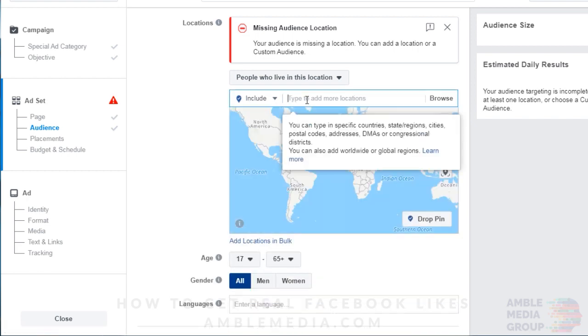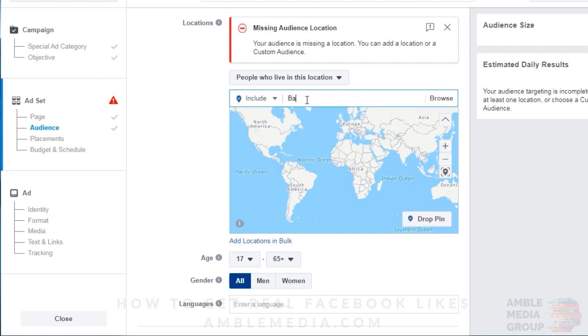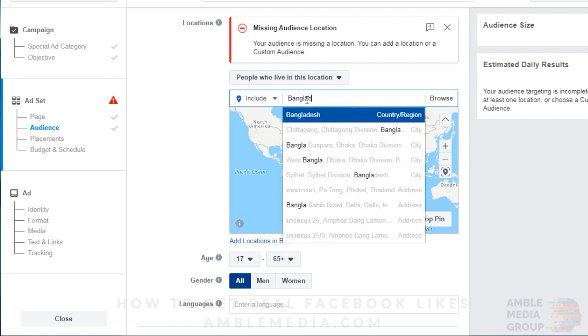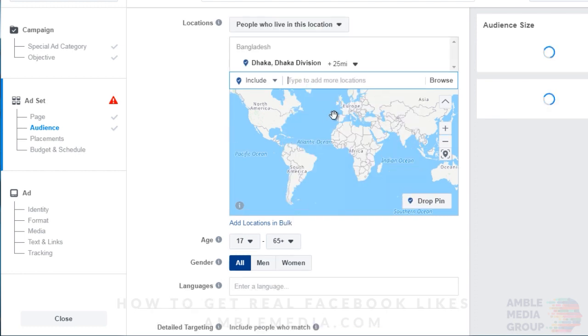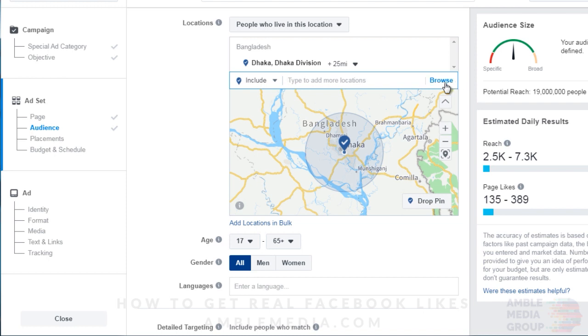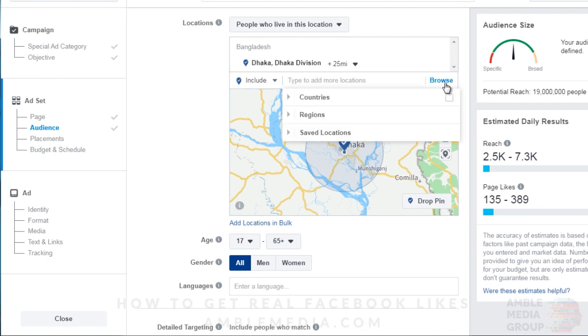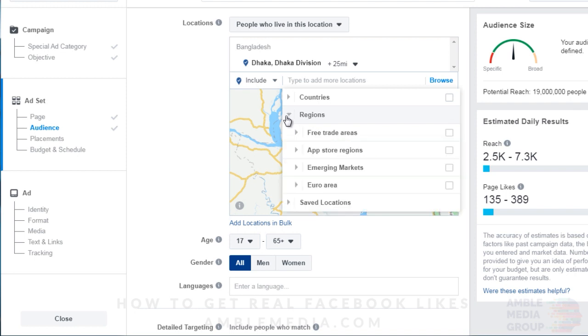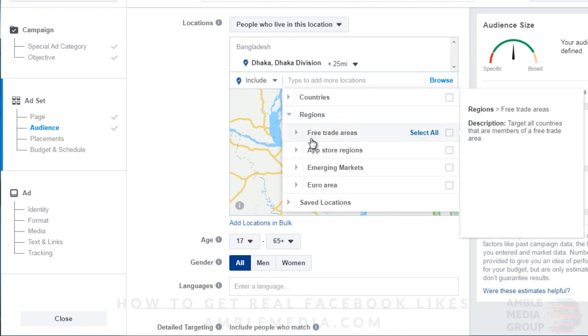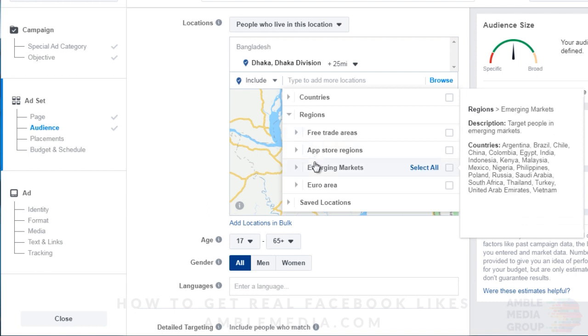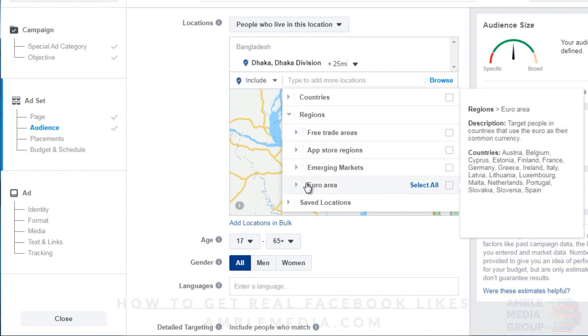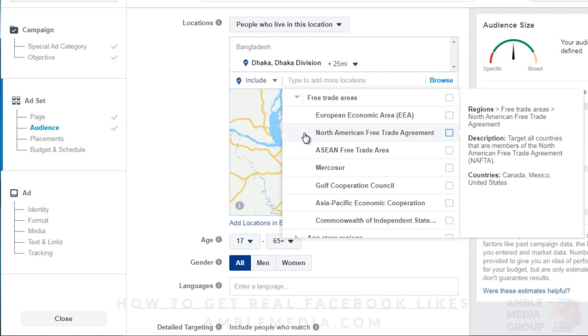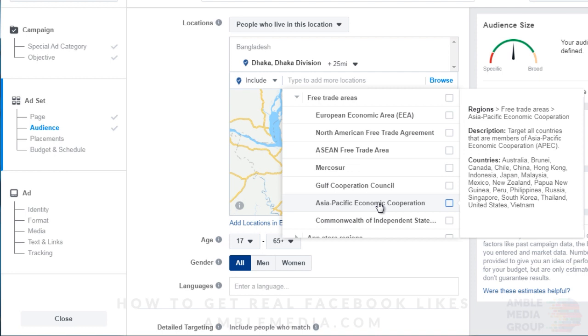Now, in this case, we want to target the third world countries. So we've got Bangladesh here. And another thing that you have access to is regions. If you click on browse, what Facebook will do is it'll list out regions. So we've got free trade areas, emerging markets, app store regions, the Europe area. So free trade, we can go to Asia down here. Asia down here encompasses Australia, Brunei, Hong Kong.